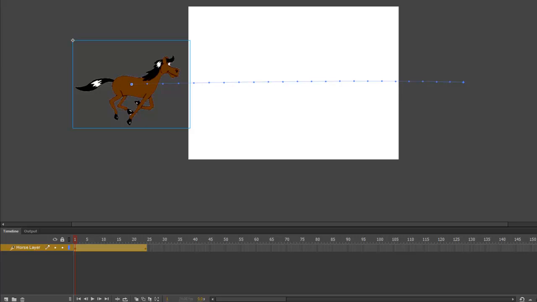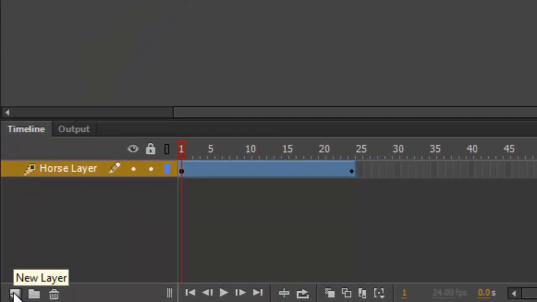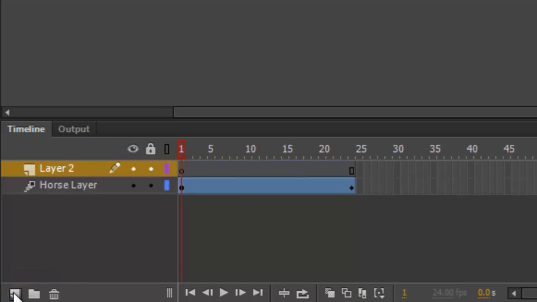Now let's create a new layer for our background. To do that, go down to the bottom left corner and click New Layer. It looks like a square page with a corner folded up. And that will add a new layer to the timeline. By default, it's called Layer 2, but we can rename it to Background.